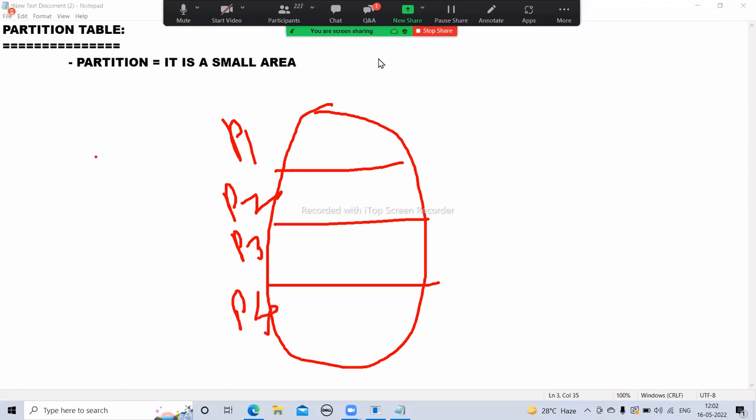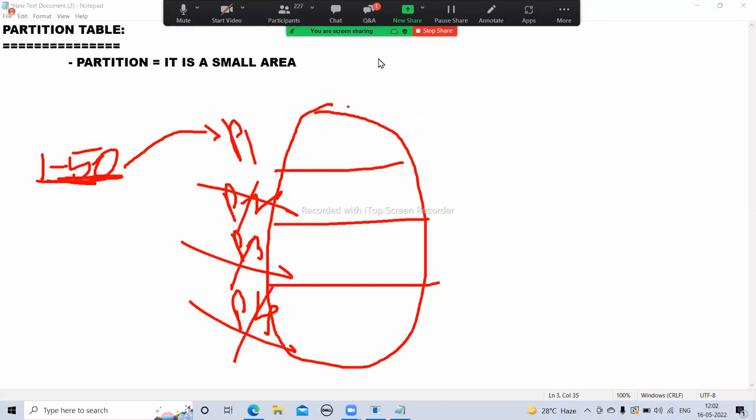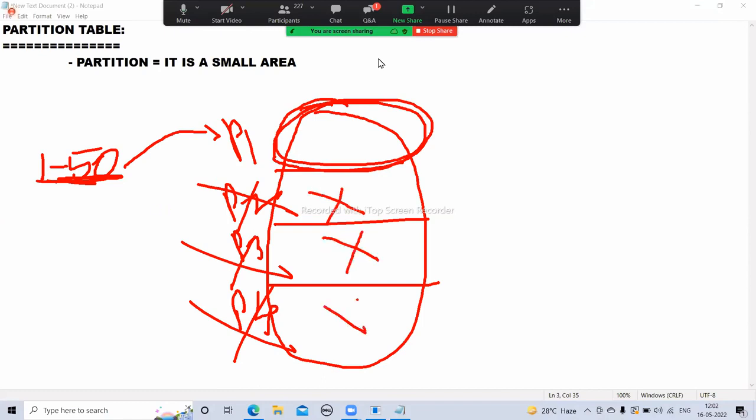And 1 to 50 means what happened? Suppose I need the 1 to 50 range of values, then I can directly go to P1, but I'm not going to P2, I'm not searching P3, I'm not searching P4. That means I am searching only this particular part, guys. I'm not searching the P2 part, P3 or P4. Now tell me, is time saved or is time consumed? What do you say?